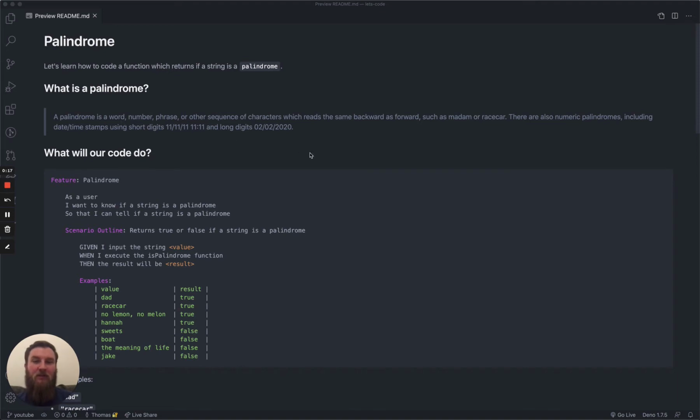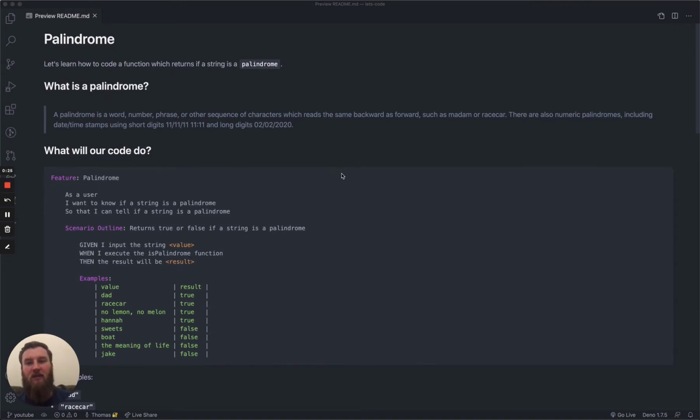A palindrome is a word, number or phrase where the sequence of characters are exactly the same forwards as they are backwards. So this could be, for example, the word dad. If you reverse it, then DAD backwards is DAD.